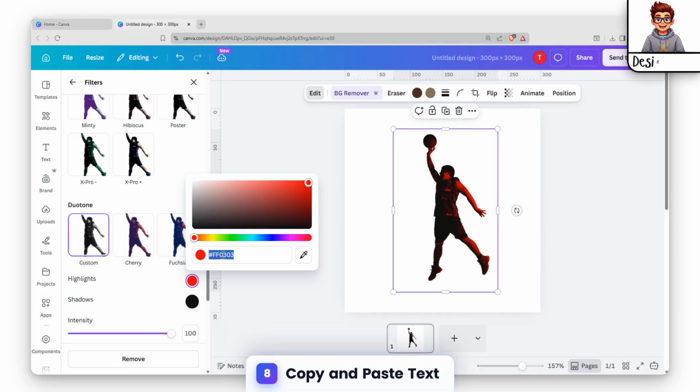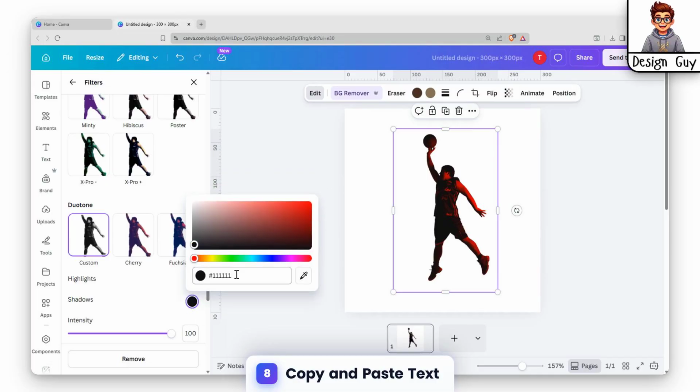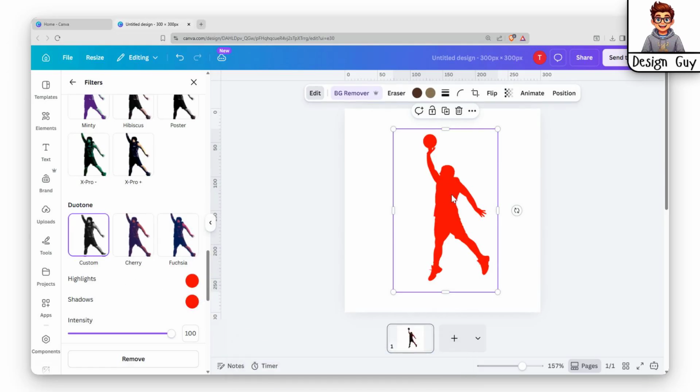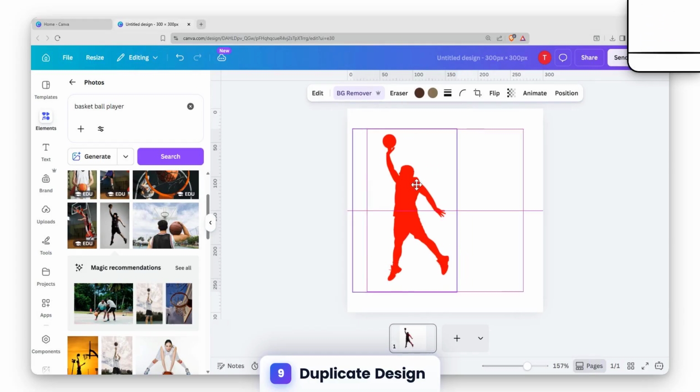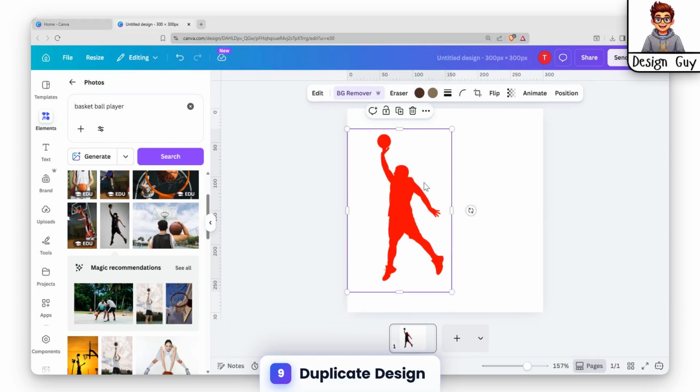Select the text you want, copy it, then click the destination area and paste the text there using your keyboard or context menu options. This is our first design. To add an outline, duplicate the design.